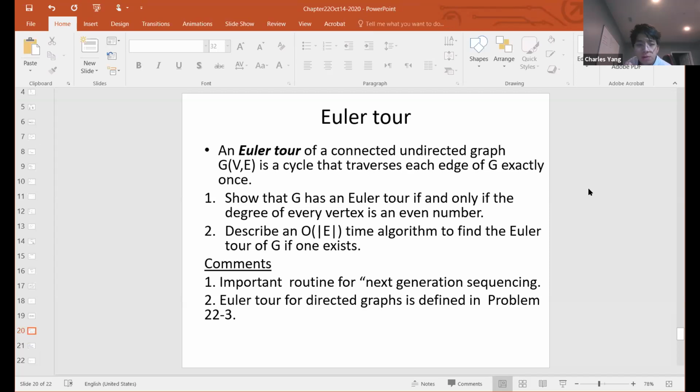Sorry, what's the difference between a simple cycle and an Euler tour? Or is it the same? Oh, no, it's very different. In a simple cycle, you never visit the same vertex more than once. In an Euler tour, you're definitely allowed to visit a vertex as many times as you want, as long as you visit every edge exactly once.